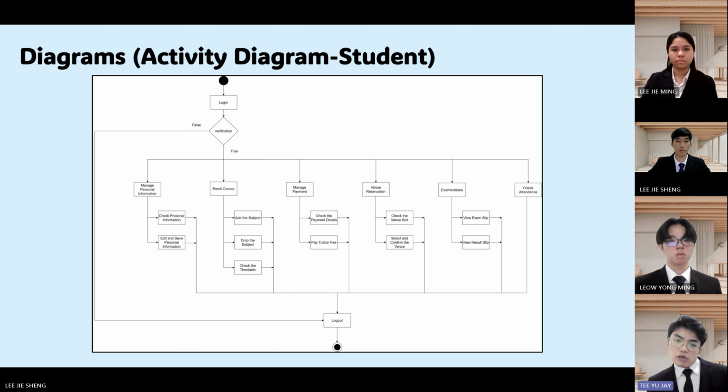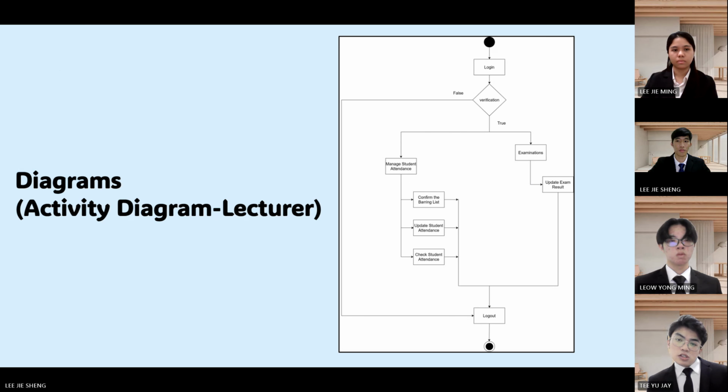For example, for manage personal information, the student is able to check personal information, and edit and save personal information. The lecturers are also the same as the students: they must log in first and enter the ID and the password. After the verification, the lecturer is able to manage student attendance and examination. For the examination, the lecturer can update the exam slip and the exam result for the student.